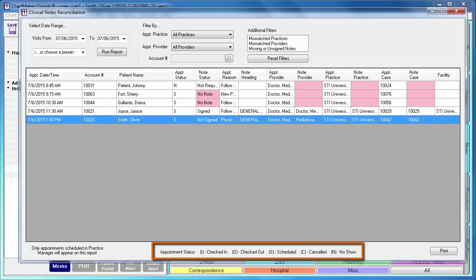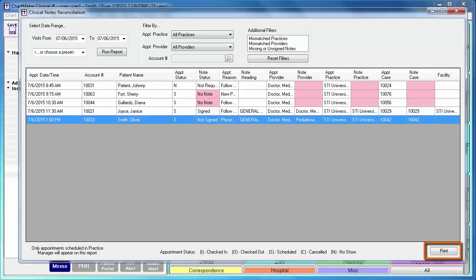Along the bottom of this dialog, you will see a legend defining the abbreviations you will see in the Appointment Status column. Likewise, you will also have the option to print the Clinical Notes Reconciliation Report if needed by clicking Print. To close this dialog, click the red X in the upper right-hand corner. Please note, you do have the ability to minimize and keep the Clinical Notes Reconciliation Report open while working in Clinical.